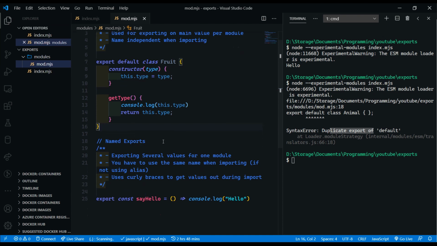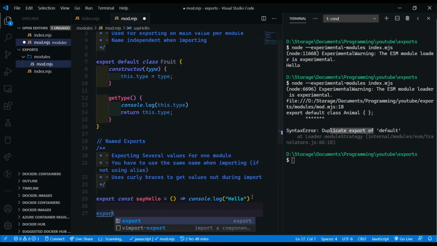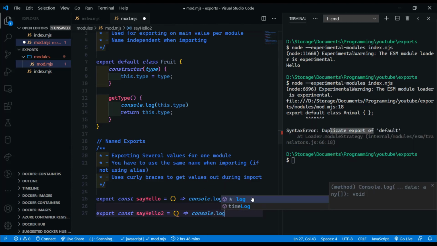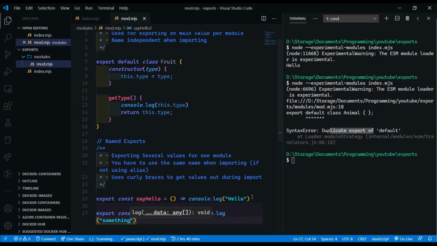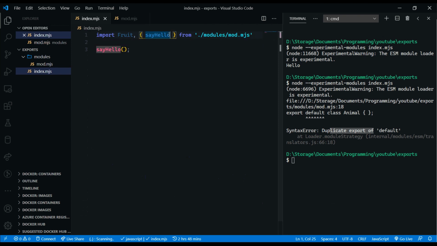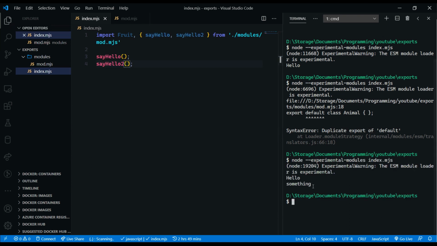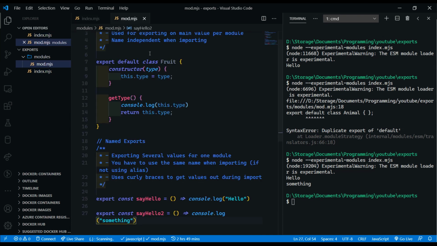And with named exports right here, you can have multiple. So I can have another one, const sayHelloTo, and I can do the same thing and just console.log something. I can bring it in here with sayHelloTo, and if I console log that out, I'll get hello and something. So it's good to know that you can mix and match default and named exports as well.